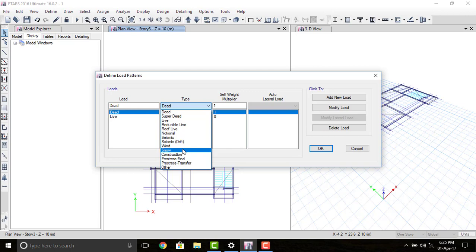But I will do another tutorial series in which we can incorporate the effect of wind and seismic load in the design of a multi-story building. The remaining loads such as snow load, etc. are also available in ETABS. If and when required, we can give that also. So for the time being, we'll leave it as it is and click OK.